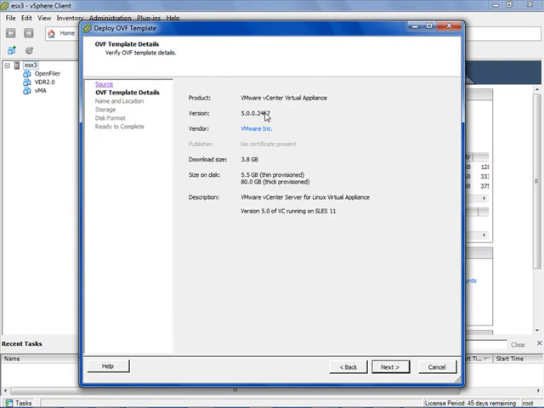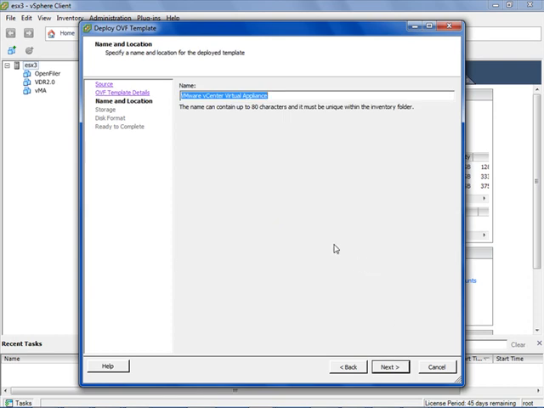So it finds the vCenter Virtual Appliance. You see version 5.0 there. Download size is about 3 gigs. Size on disk will be about 5.5 gigs if thinly provisioned, or about 80 gigs if thickly provisioned. Again, this is the vCenter Server Linux Virtual Appliance, and it runs on SLES, or SUSE Linux Enterprise Server version 11. So I'll click Next here, and then the default name is VMware vCenter Virtual Appliance.